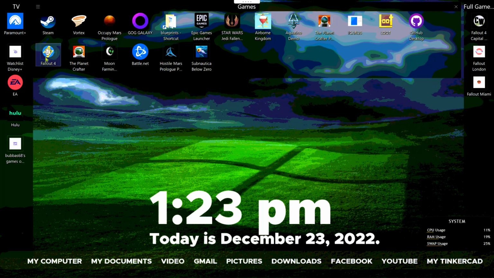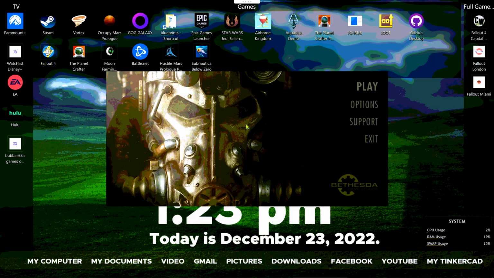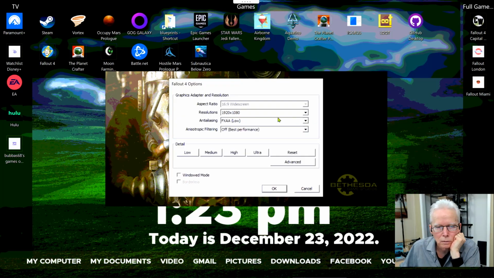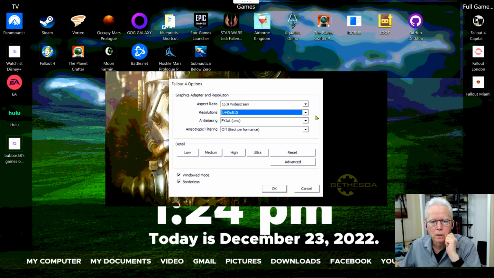Your icons have shifted around a bit. We still have Steam running in the background, so I'm going straight to Fallout 4. Okay, then options. We got 1920 by 1080. If I click on windowed mode, do we get a higher capability of windowed mode? We do not. I thought it might do 1920 by 1080 if your screen resolution was a lot higher than that.